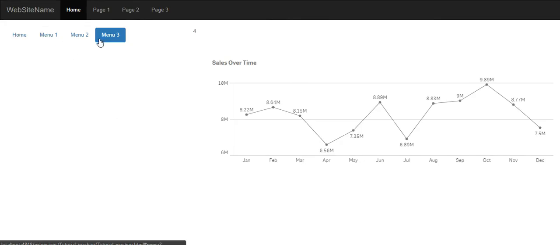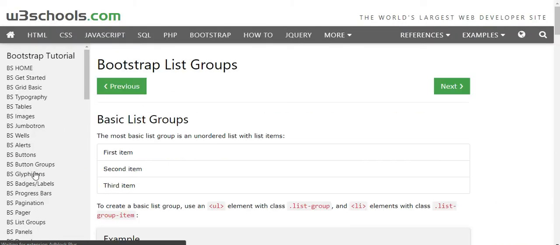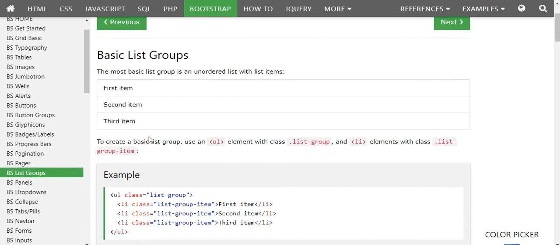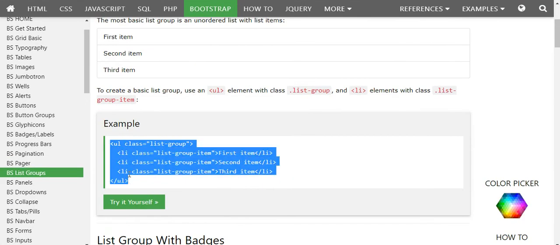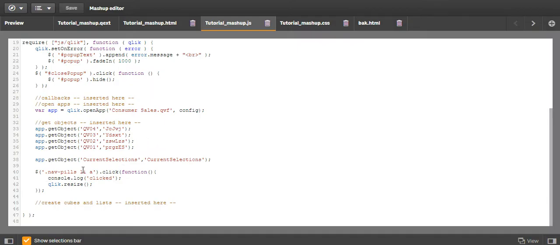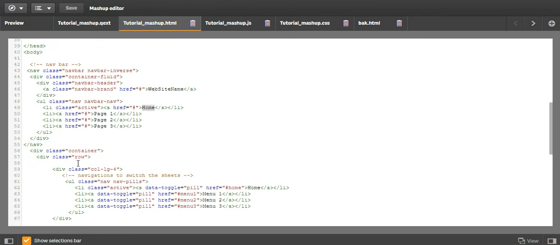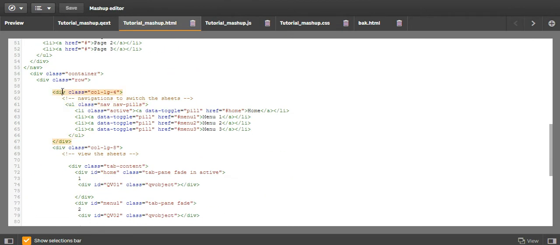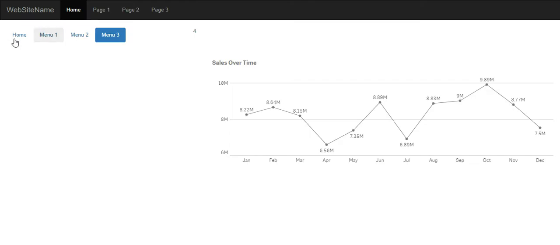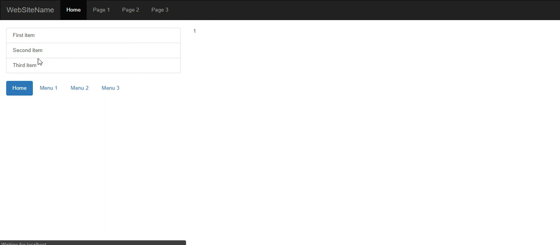So to enhance this UI a little bit further, I'll go to the page and go to Bootstrap list, and I'll copy this. I'll go to the HTML page, and I'll add this. So the representation of these buttons will look something like this.